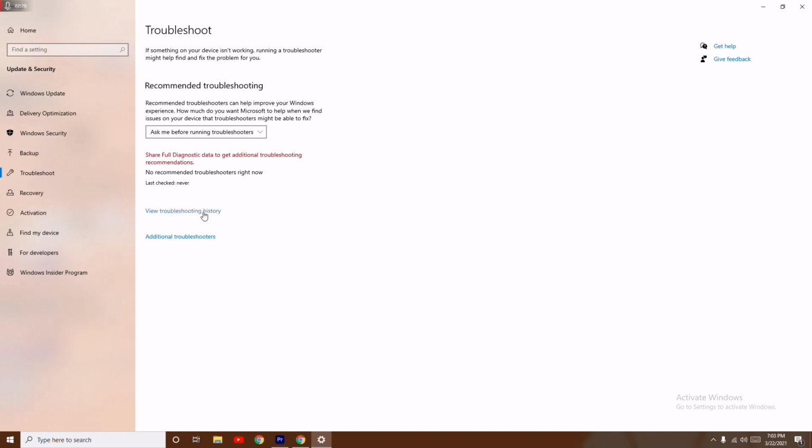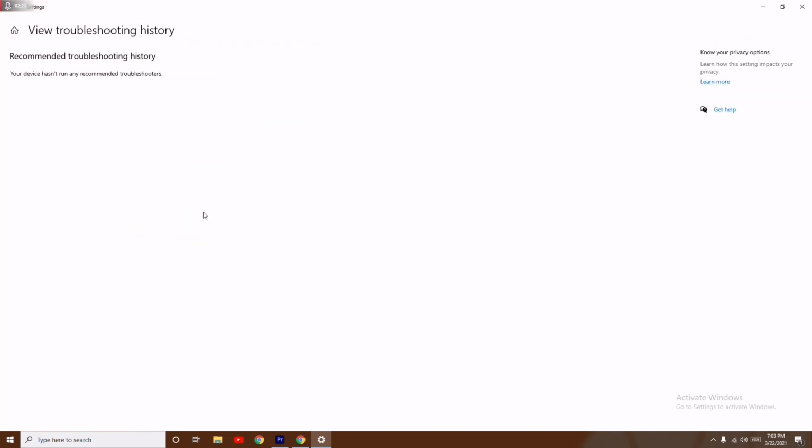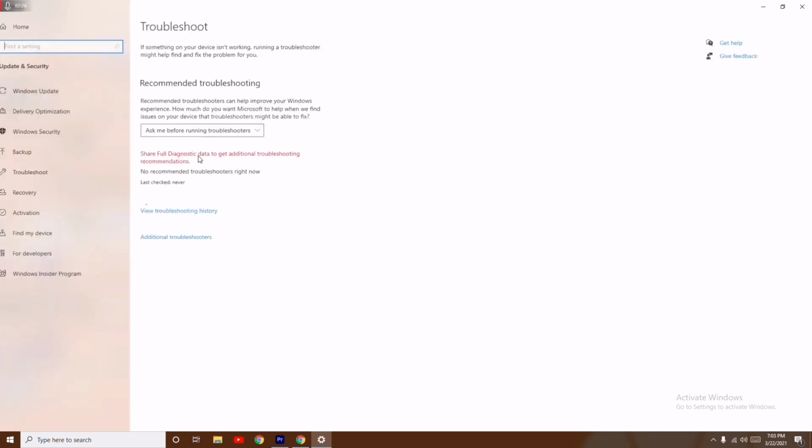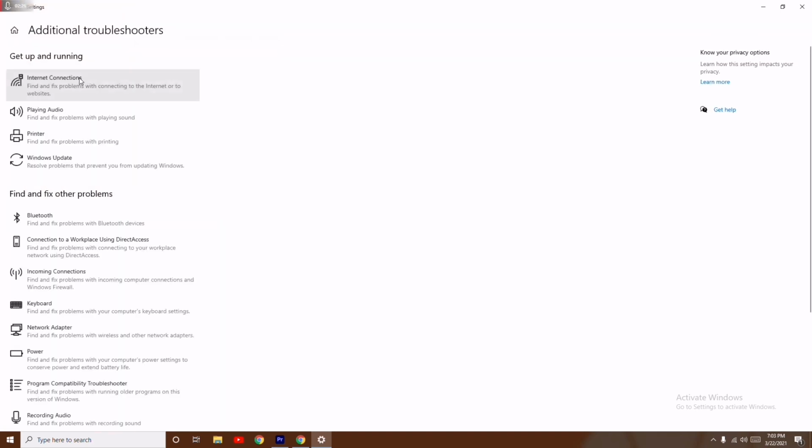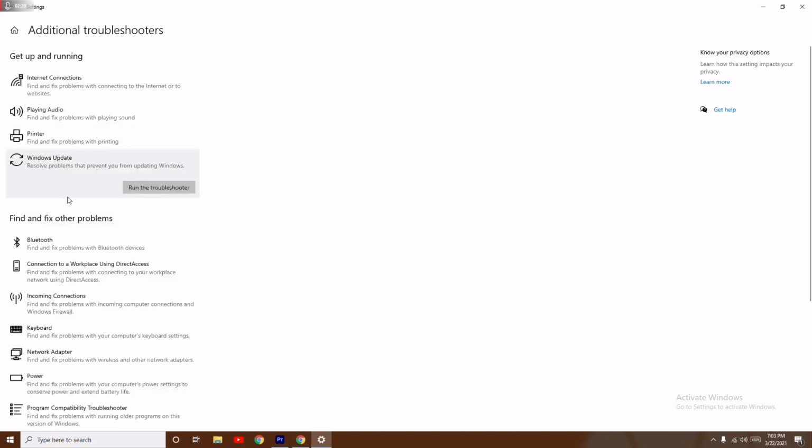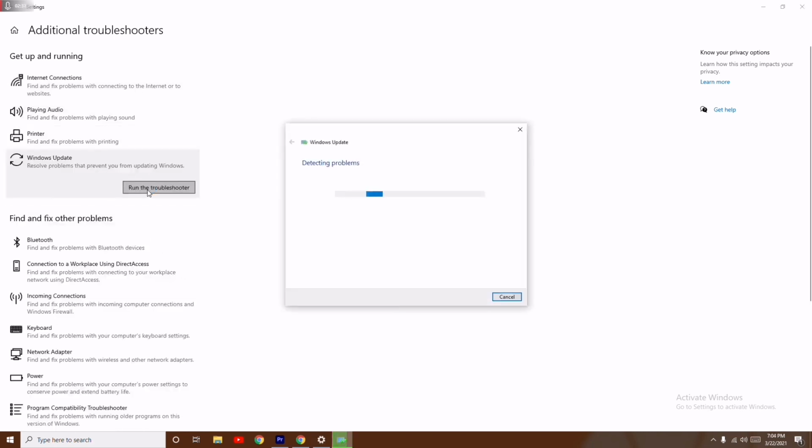In some cases the troubleshooter can fix the issue, and additional troubleshooters can also be run if you're having any kind of issues. For Windows Update, just run the troubleshooter, and if there are any internal issues, it will detect the problems and help you resolve the issue. If it's still not working on your PC, go for the next one.